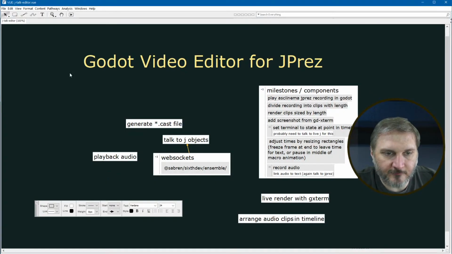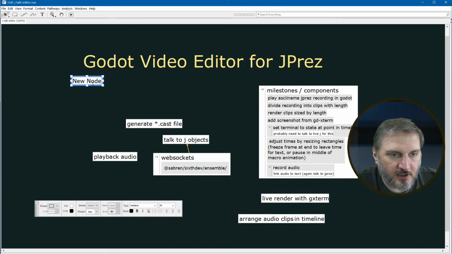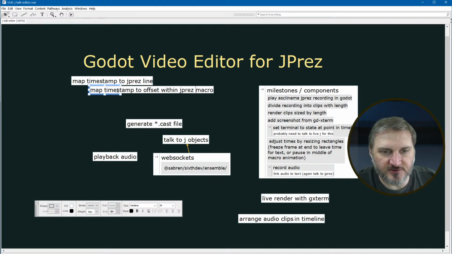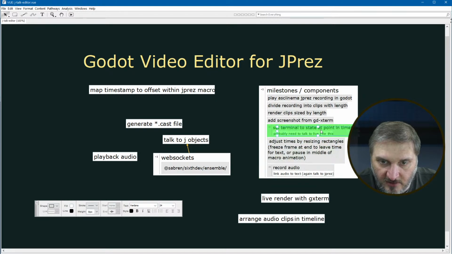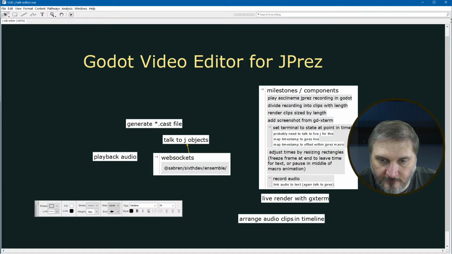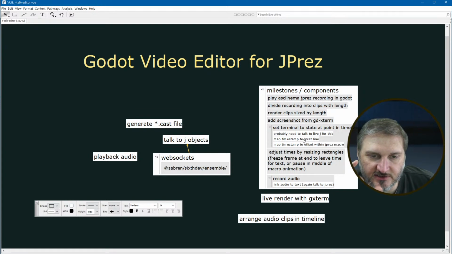So map timestamp to JPrez line, and then map timestamp to offset within macro, with a JPrez macro. Those two things would have to be done to make this happen. If you did those two things, then JPrez could tell you exactly what is on the screen at that time.